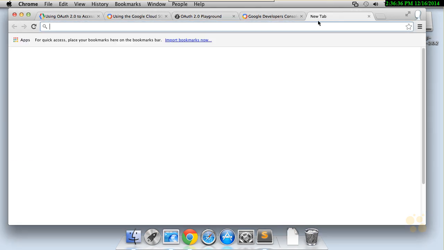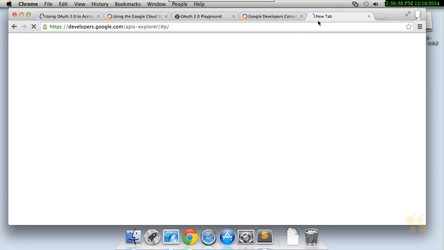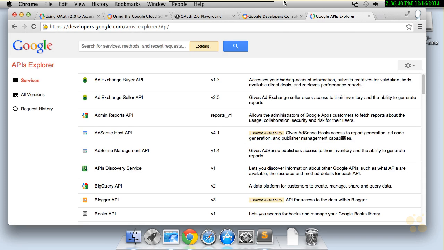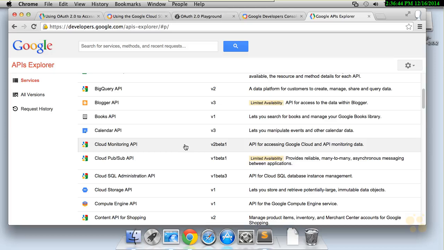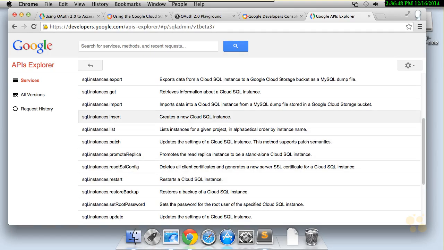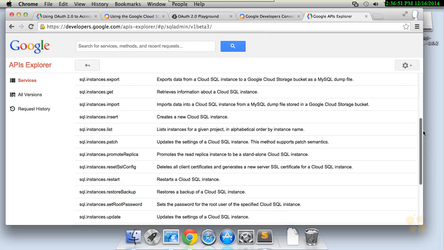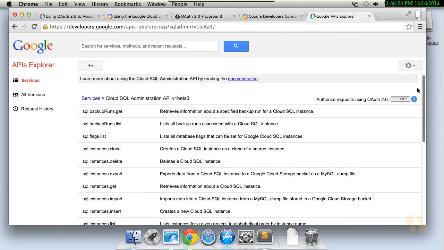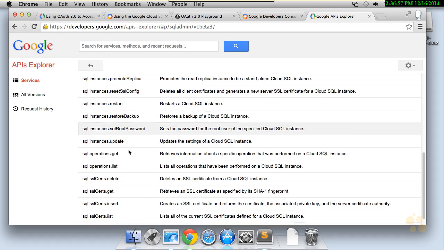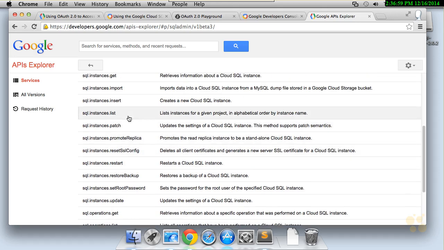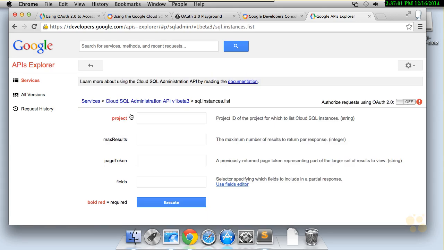One more cool way that you can work with these APIs is to use the Google APIs Explorer. And let me show you that here. I'm going to bring it up in a web browser. It's developers.google.com/apis-explorer. And again, you can look at all the different Google APIs that are out there. There's a ton of them. We're interested in the Cloud SQL Administration API. I select this, and you can see that there's a whole list of SQL.instances, etc. API commands that I could work with. So if I go ahead and find SQLinstances.list, that's one that I like, I'll select this.